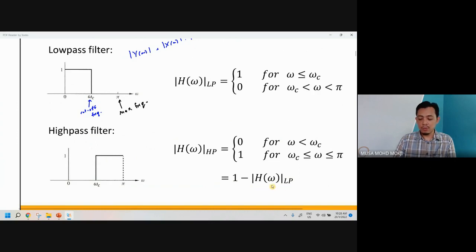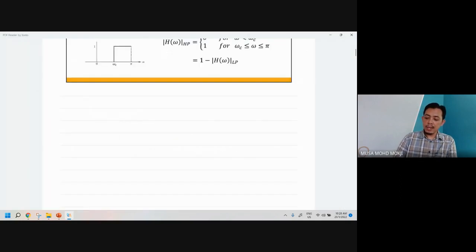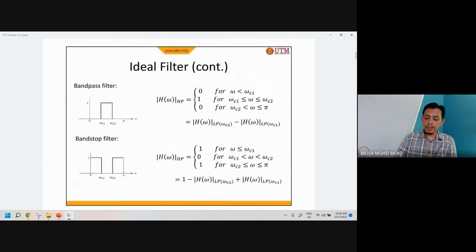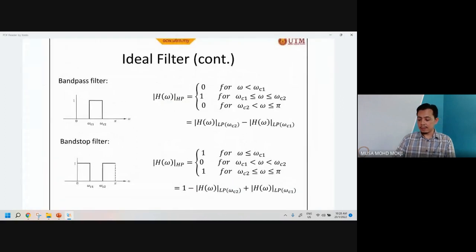Okay, so then you will get a high pass filter. And actually any filter can be designed, developed or created from a low pass filter. So this is an example of a band pass filter, and this is a band stop filter. So any filter can actually be created from a low pass filter.